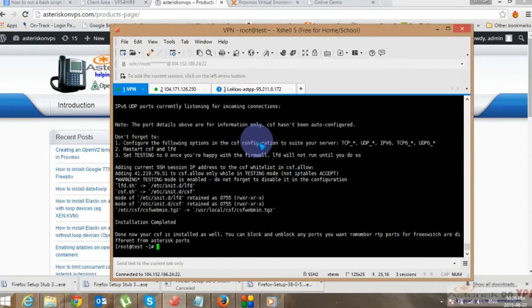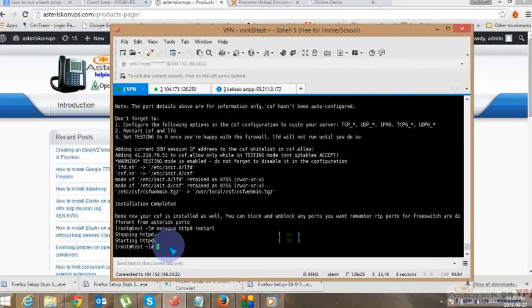Okay, now once you have done this installation, you need to make sure your web server is running. So service httpd restart. Yes, it was okay, it was running.